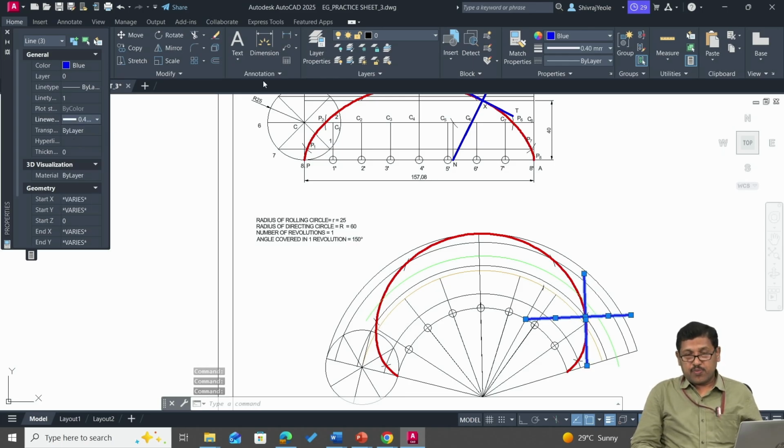So I hope you have understood the procedure. I haven't shown any of the divisions, numbering, lettering and dimension that is clearly shown in the previous cycloid problem, but I have tried to demonstrate the procedure of constructing the epicycloid and tangent and normal to it in AutoCAD software. The remaining part of dimensioning, numbering, lettering, that I hope you will be able to do it.